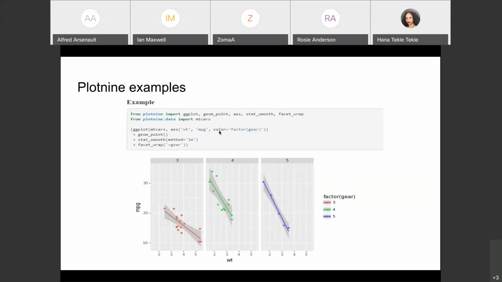Then you say, these are colors to use, okay? And Plot9 has a variety of default colors that it uses in order. You say assign different colors based on whatever the value of gear is, okay? Now, then you have to say plus geom_point. I don't want a bar chart. I don't want a histogram. I don't want a whatever. I want a scatter plot. I want geom_point, okay?